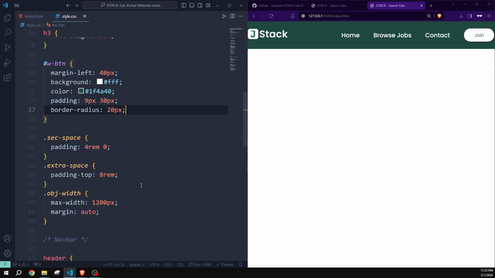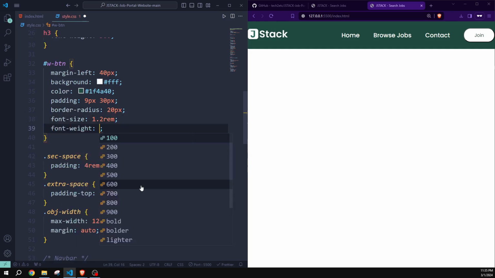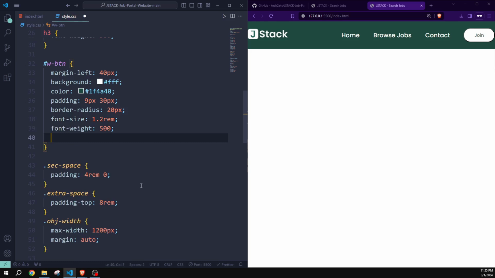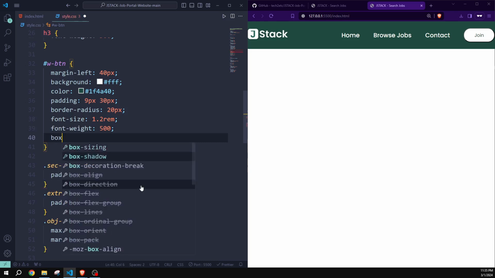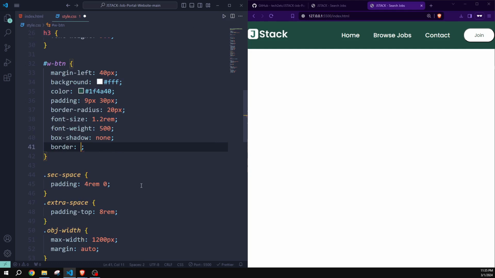Now I want to style it more, so I'm going to use a font size of 1.2 rem. Then I will use a font weight of 500. Then I don't need any box shadow, so it will be none. And I don't need any border as well, so it will be none. Now save, and here you can see that we have our beautiful giant button. Okay guys, here you can see that we have simply created our Navbar using HTML and CSS.